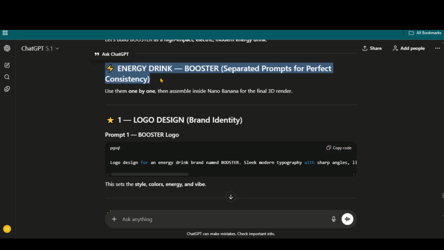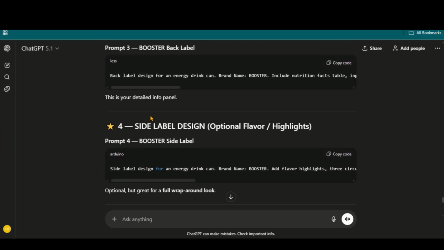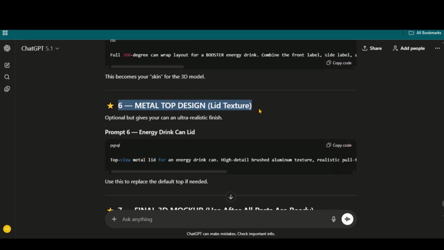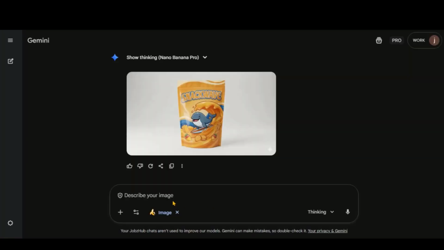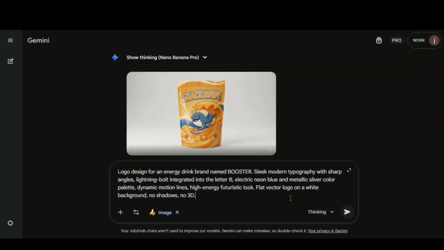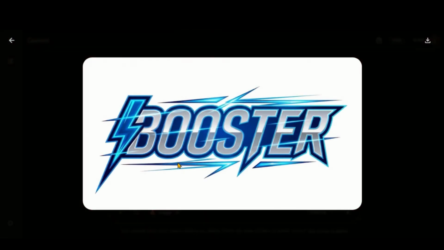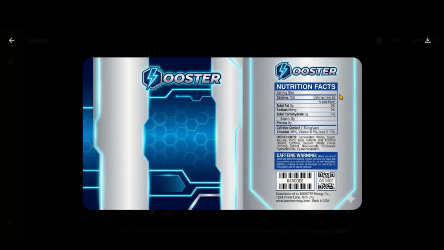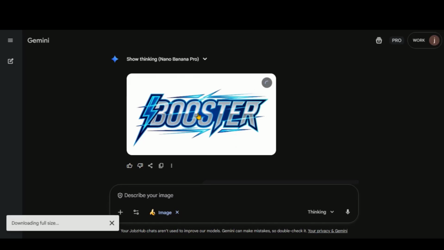As a quick overview, I have generated separate prompts for the logo and labels for the front, back, and sides, all inside ChatGPT. Starting with the logo generation, I will copy each prompt one by one and generate all the images separately. Here you can see that we have all the images. All the outputs look amazing and stunning. Just download them one by one.